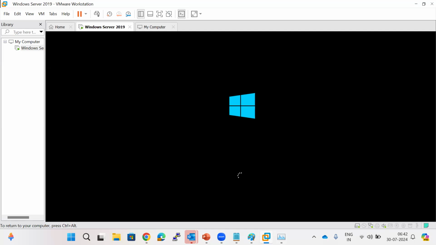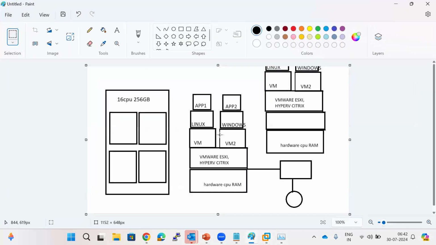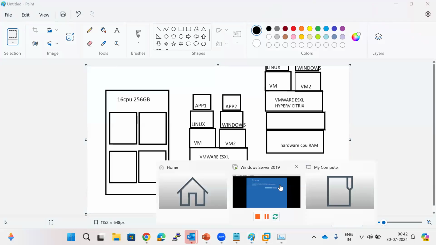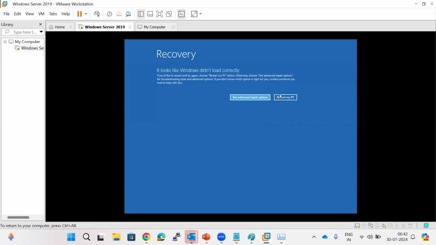Whatever the virtualization server, the Windows 2019 server, it is going to install. I mean, already it is installed, it is running. So this is what it looks like. On top of the virtualization platform, you will have the VMs. On the VMs, you will be installing the operating system. On top of that, you can run the application. So this is what happened here. Look at that.